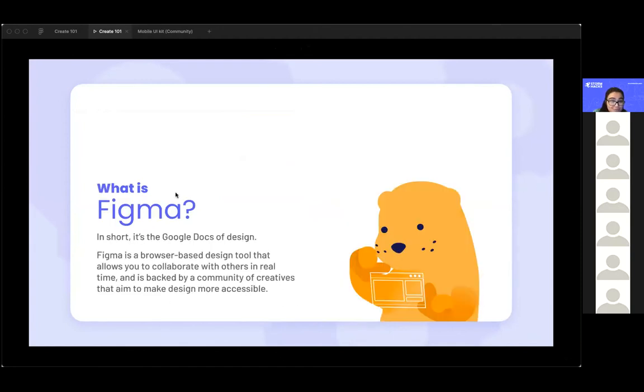Figma is the tool that I will be teaching today in order to design interfaces for web and mobile. It is the Google Docs of design, a browser-based design tool that allows you to collaborate with others in real time and is backed by a community of creatives that aims to make design more accessible.